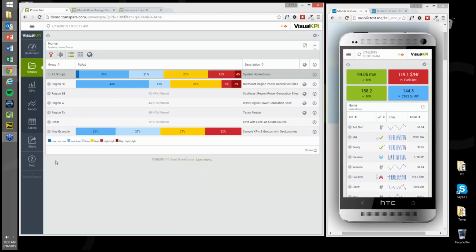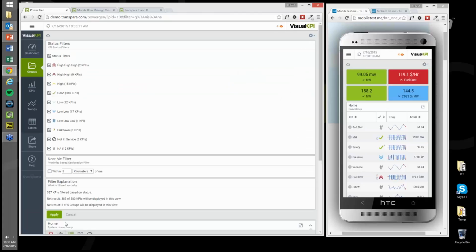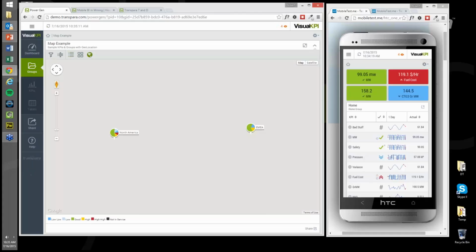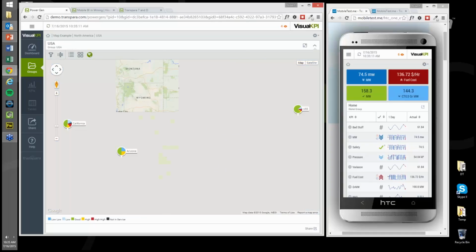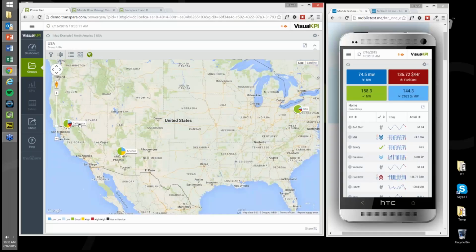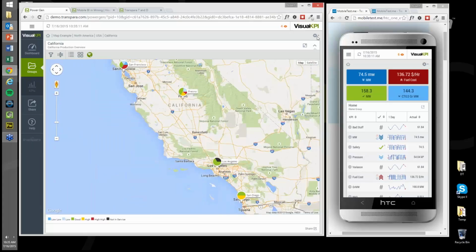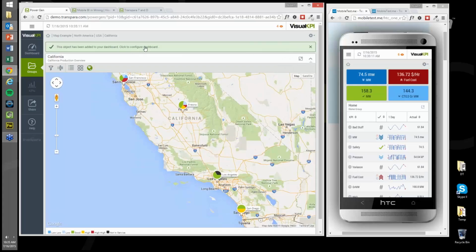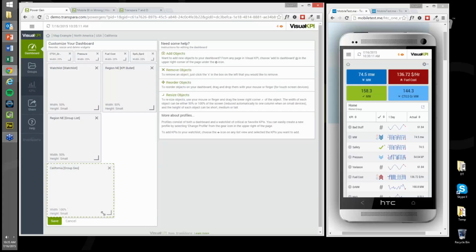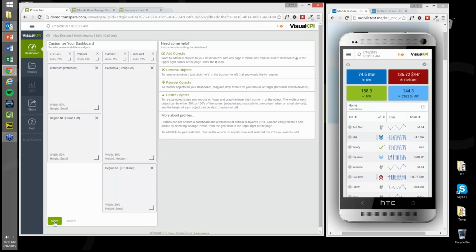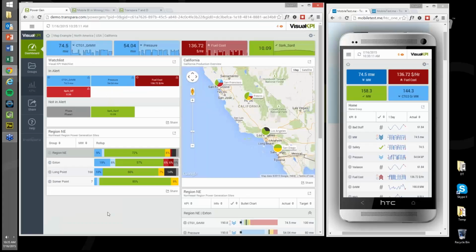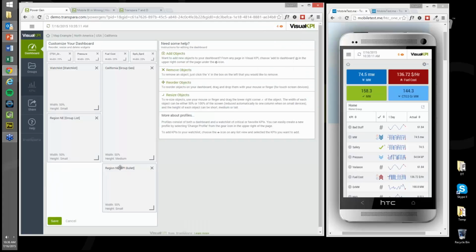Let's go up here and, oops, let's turn this off, and go look at the map. And let's say, just as an example, US, let's pretend it's California here, and add this to our dashboard. And let's bring this up to the top, make it a little taller, and save. So you can see just briefly how I've been able to build a dashboard really quickly, and I could do this right from my phone, even with my finger rather than a mouse.